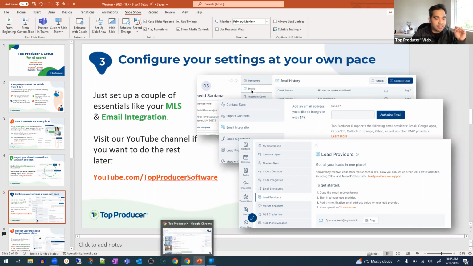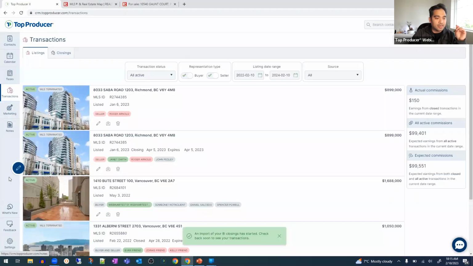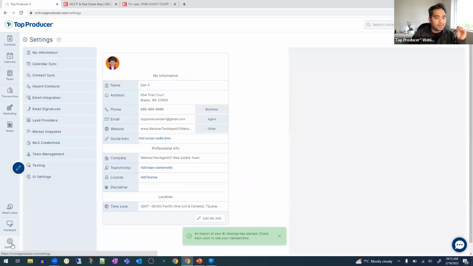All right, so let's go ahead and go back into my TPX here. On the bottom left corner, we're going to click on settings. And these are all your settings tabs on the left-hand side.